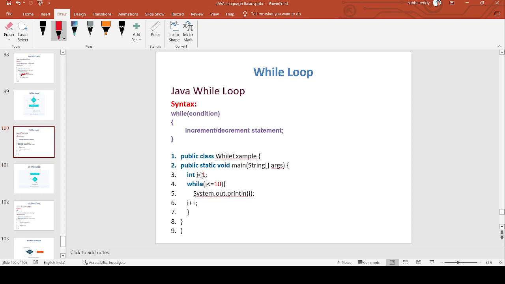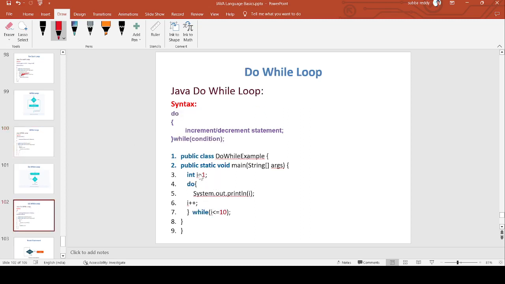Okay, here you can see i is equal to 1. I am printing 1 to 10 numbers here. i is equal to 1, while i is less than or equal to 10. 1 is less than or equal to 10, true. Sorry, that is the while loop. I have to explain the do while loop. Yeah, here, the do while loop.